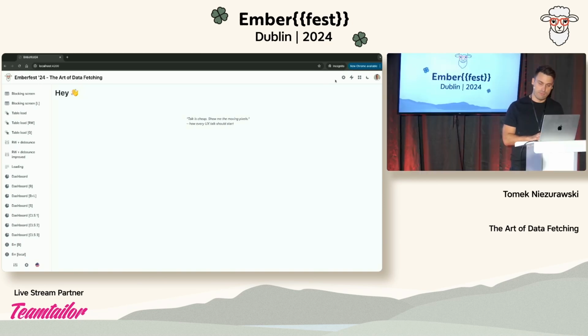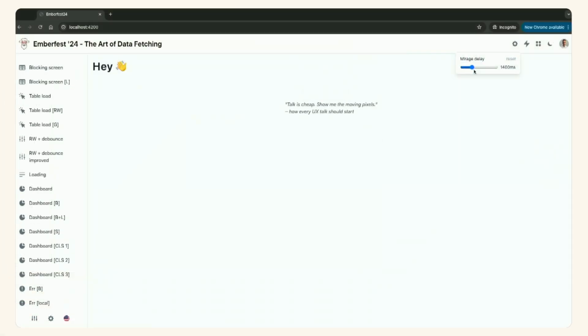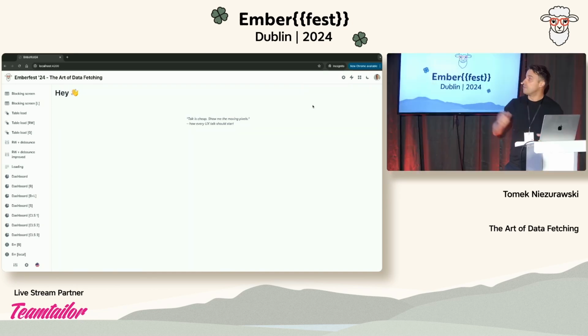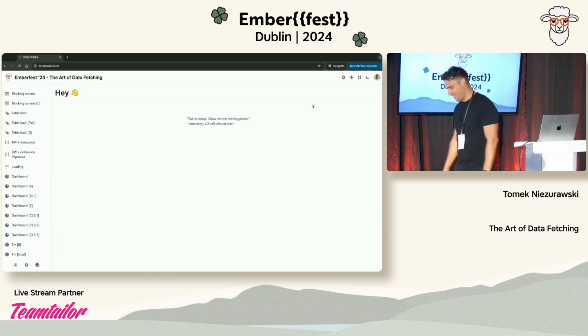It's all Mirage, so it's all fake. And I have a handy slider here. The delay we have is 1.4 seconds, which is quite a long time for a request, I guess. But if you think about it, maybe it's like just a ping from Kevin in Australia to Dublin. It should take around 1 second, 1.1 maybe. So that is a good value, and we will see the effects.